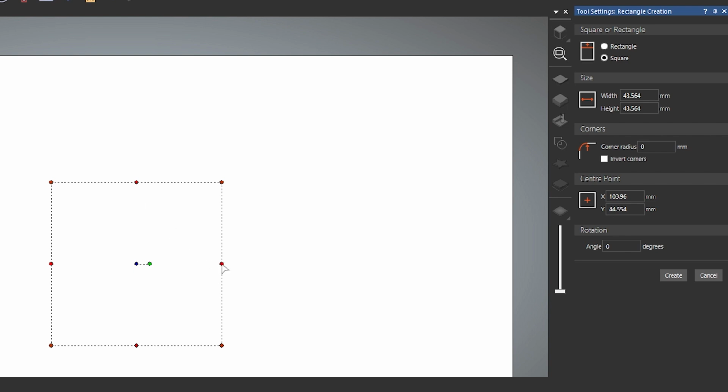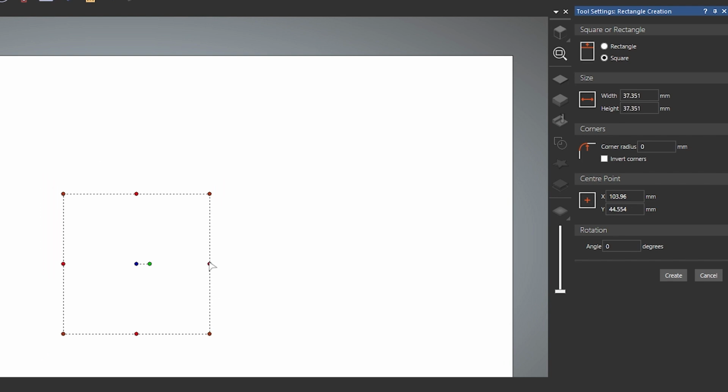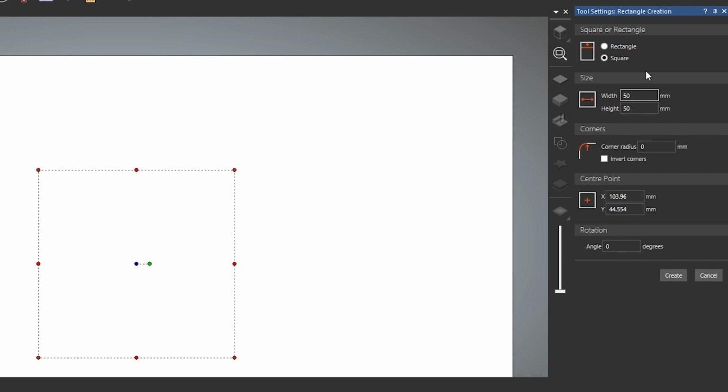The lighter red ones will adjust the width or the height. The ones in the corners will add a corner radius, and the green one will rotate it. And we can do all of this also in the panel on the right hand side, and I'll quickly show you. So let's say we want this to be an absolute size of 50 millimeters. So we type in 50 and it locks both height and width to the same proportion and enlarges it up to that. And we want to add a corner radius as well to round off those corners.